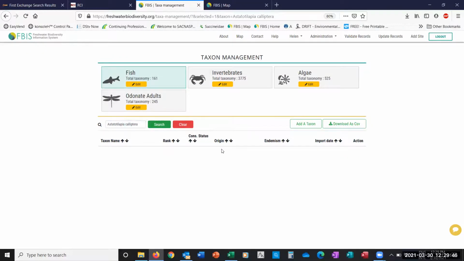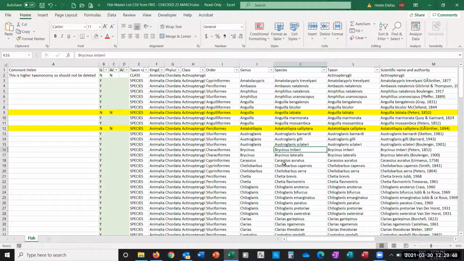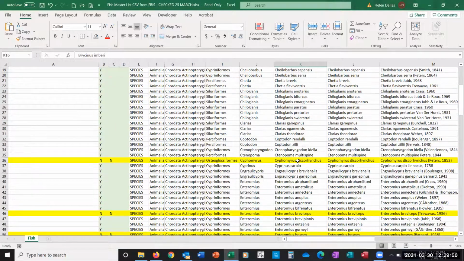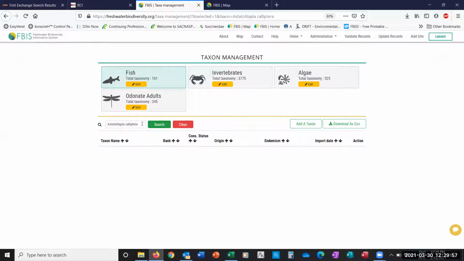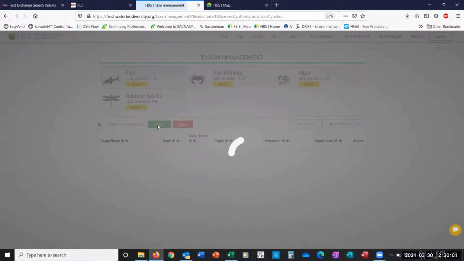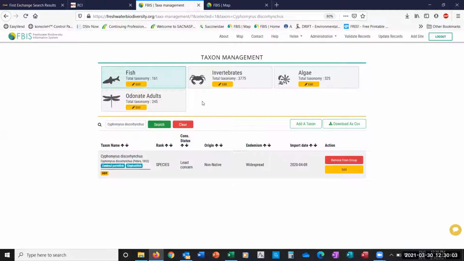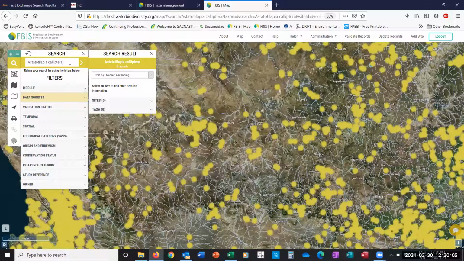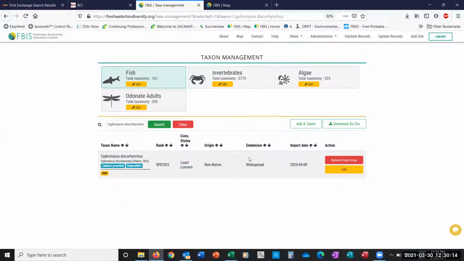Okay, I'm going to do one more. Let's go down to the next highlighted one, which is that one. Copy that, go on to the fish list, paste it, search for it. It's coming up. We're going to double check on FBIS that it's not there. Confirm, no records. Now we can safely remove from the group.